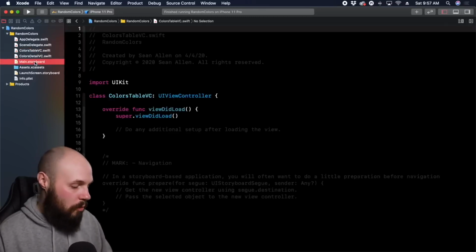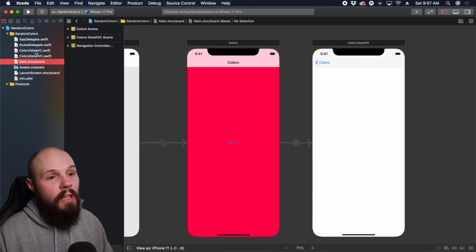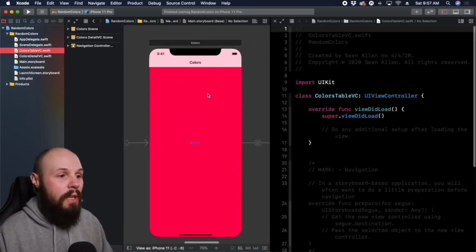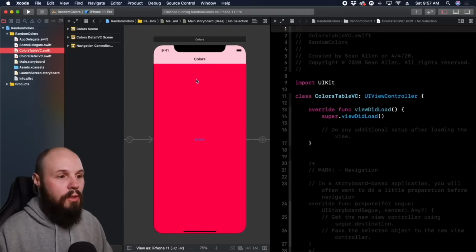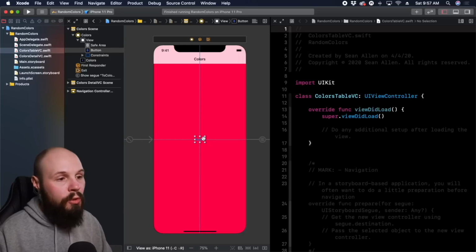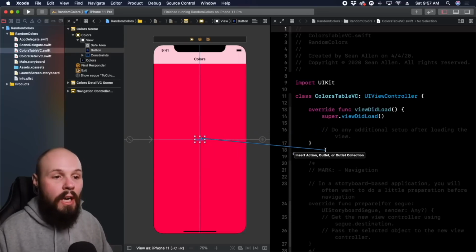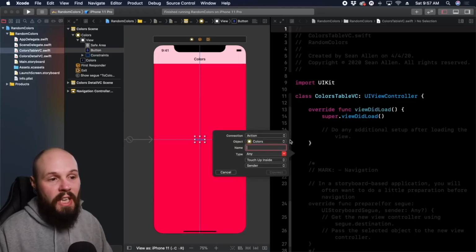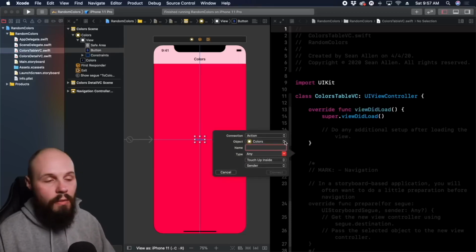Whoops, back to the main.storyboard. If you hold Option and click on the colors table VC, it'll pull up your assistant editor, right? So here we can have the storyboard on the left and then our code on the right for this screen. So now if I click on the button, if you hold Control and drag, you can create, you see insert action outlet. We want to insert an action. So you see the connection is already an action. The object is colors. That's the title of the screen we're on.